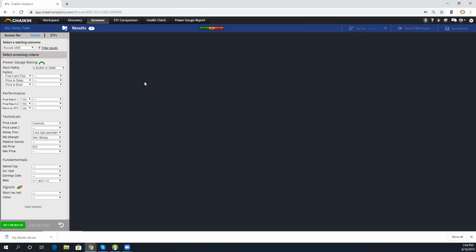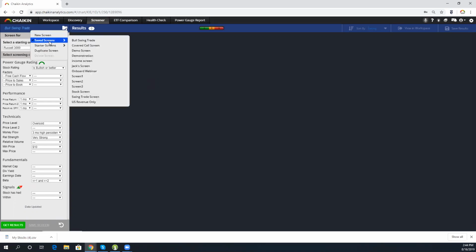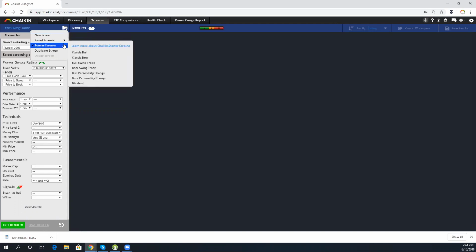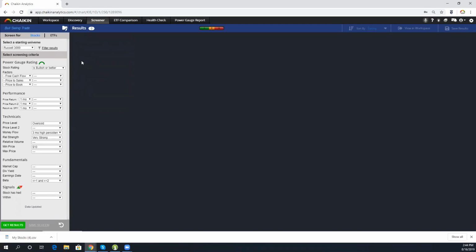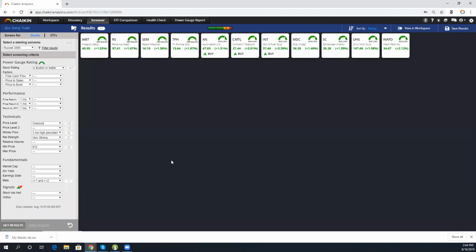And I'm having trouble seeing why I'm not getting, okay, the screen did load. You can see the bull swing trade. You can see the variables are filled. And what I can do now is I'll go ahead and just click to get results. So this particular screen returns now 11 results.